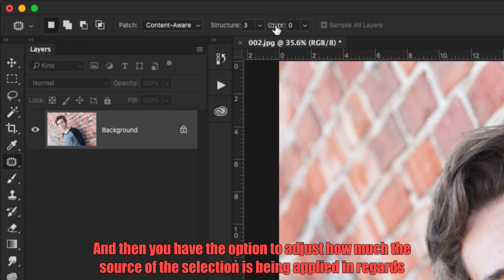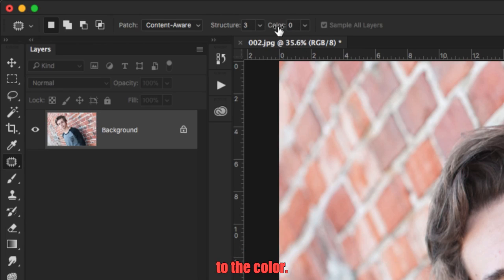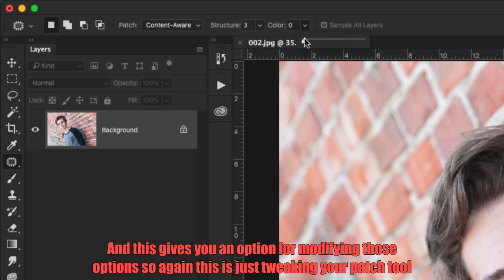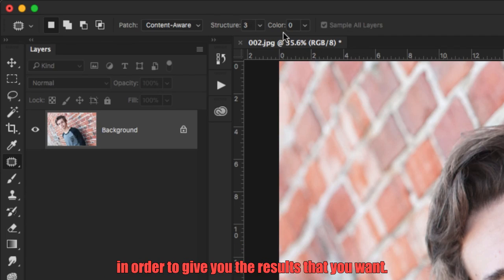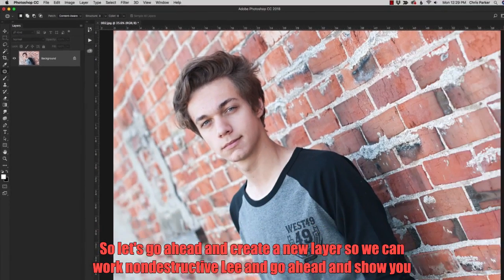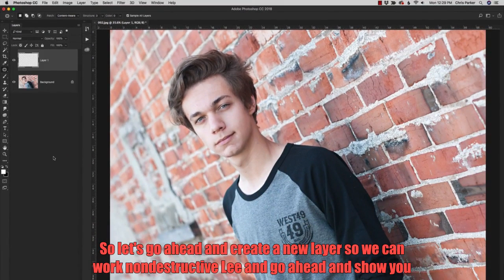And then you have the option to adjust how much the source of the selection is being applied in regards to the color. And this gives you an option for modifying those options. So again, this is just tweaking your patch tool in order to give you the results that you want. So let's go ahead and create a new layer so we can work non-destructively. And I'll go ahead and show you how to use this tool.